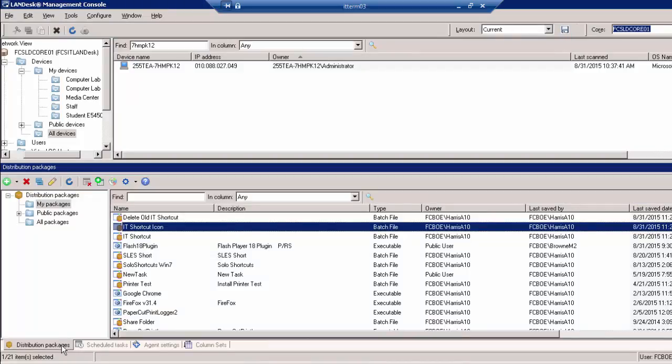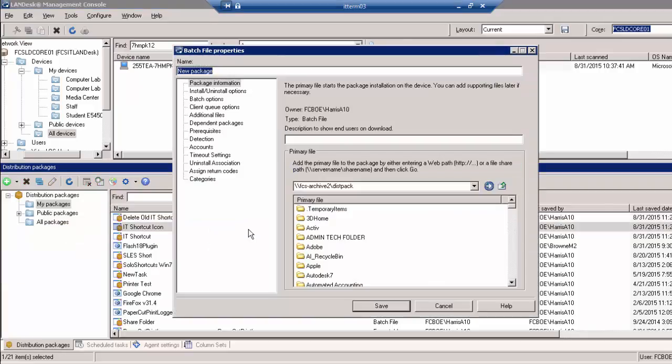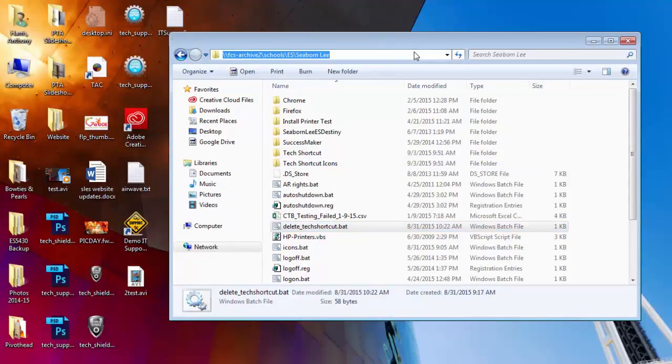Now for phase 3, let's go ahead and create our distribution packages. We're creating a new batch file package. The first package we're going to create is to delete the old shortcut. So demo delete old shortcut. You can name this whatever you want. Now I need to locate the batch file in my LanDesk folder. How about we make it easier than copy and paste?